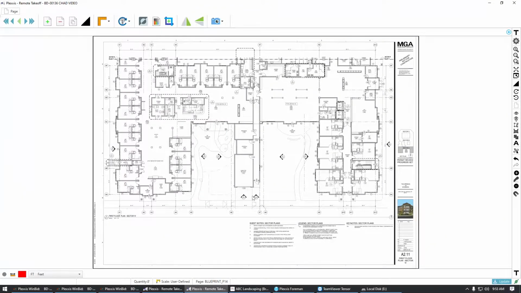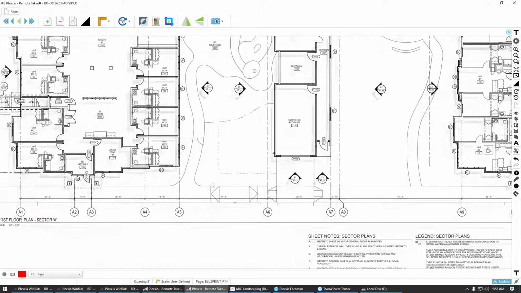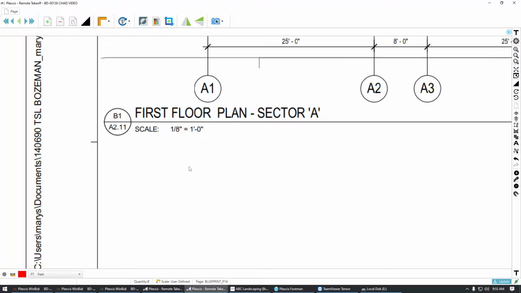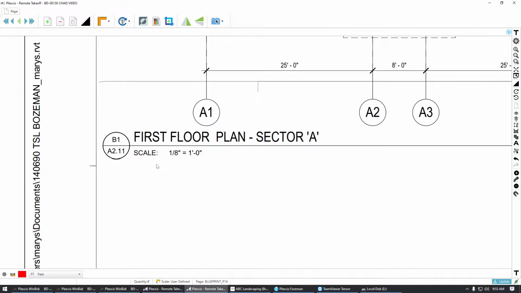Hey guys, today we're going to talk about how to set a scale on your page. So first things first, I need to see if somebody has actually laid out a scale for us. So I'm going to hold my control key, mouse wheel into the drawing, and come to here, and you'll notice that they've set the scale, 1/8 of an inch equals 1 foot. Perfect. I'm going to go to my scale.